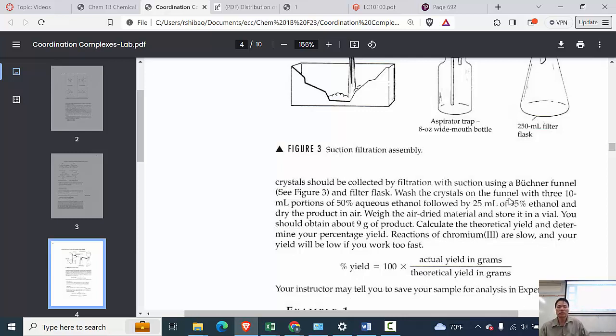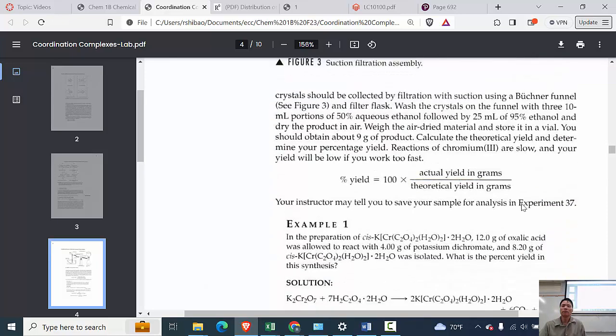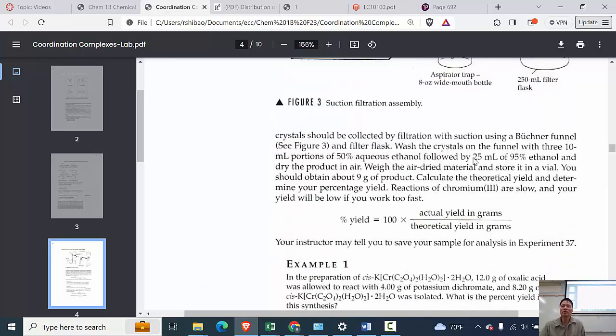Wash the crystals on the funnel with 3 10-milliliter portions of 50% aqueous ethanol, followed by 25 milliliters of 95% ethanol. Well, what we have is 95% ethanol. And so just dilute it in half. If I want 3 10 milliliters, I need 30 milliliters. So I'll get 15 milliliters of 95% ethanol and 15 milliliters of water. That'll give me my 30 milliliters of wash solution. And I just use that, followed by 25 milliliters of 95% ethanol.